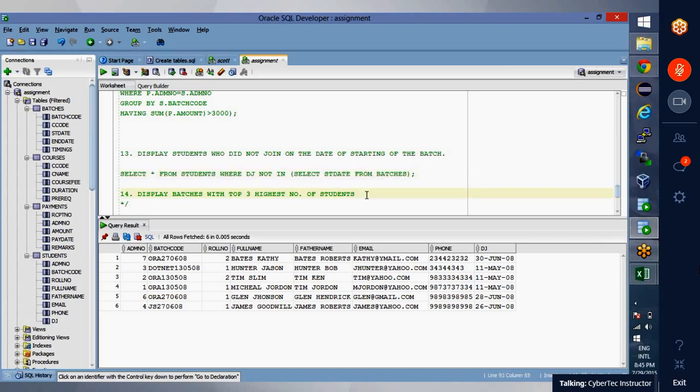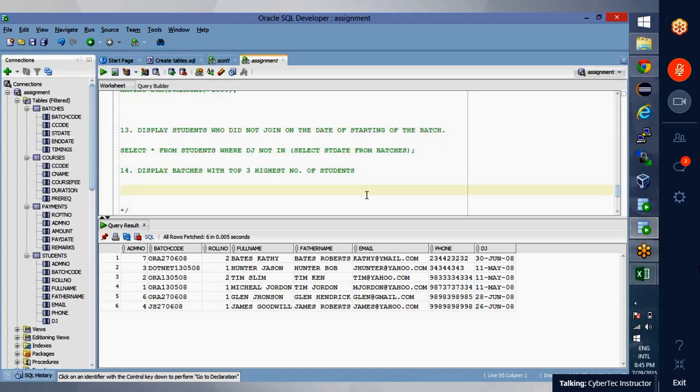Now this is the one that I haven't solved yesterday. Display batches with the top 3 highest number of students. Question interview.